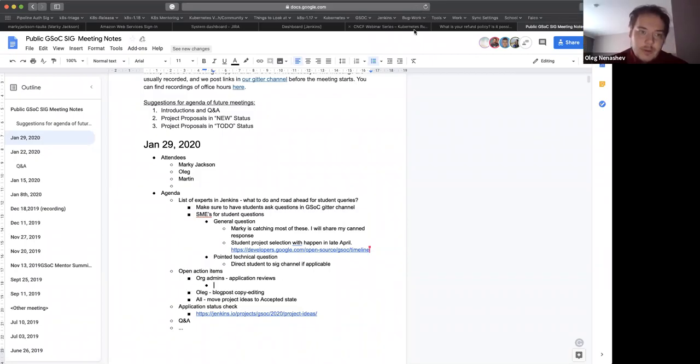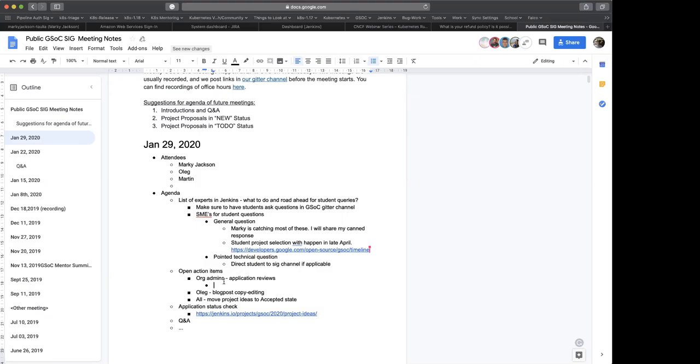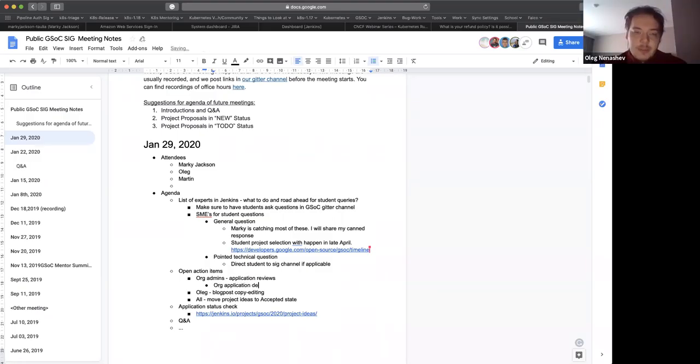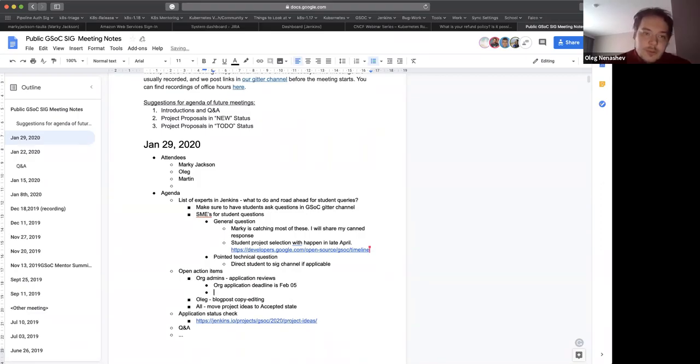So we have an application deadline on February 5th. It means that this is a hard stop for the application, and we need to submit a final version by then. Whatever changes after this date, they basically take no effect for the current application. It's 1 week left.